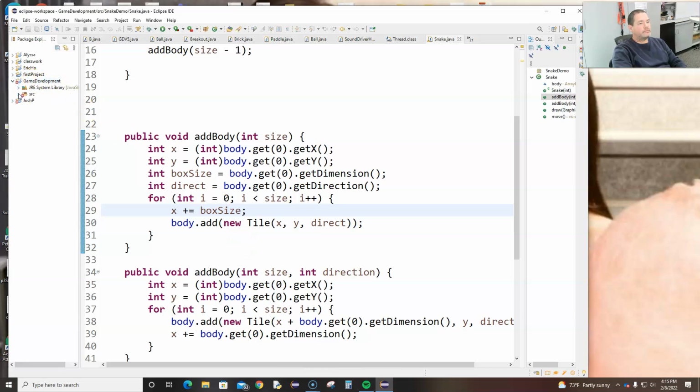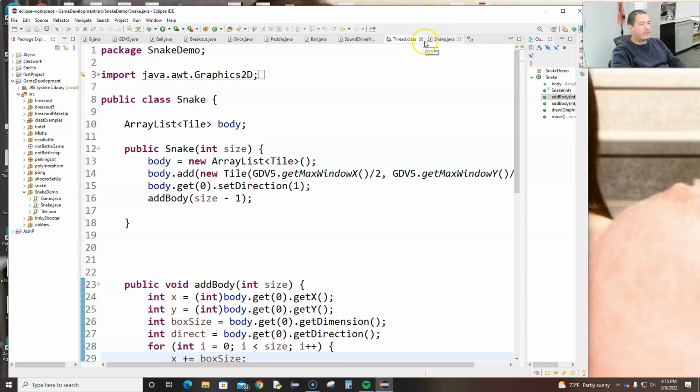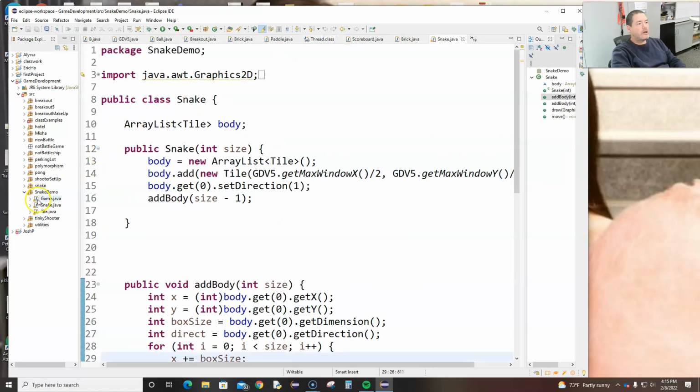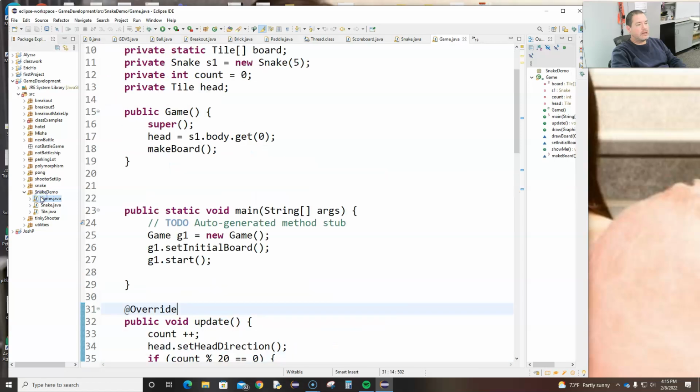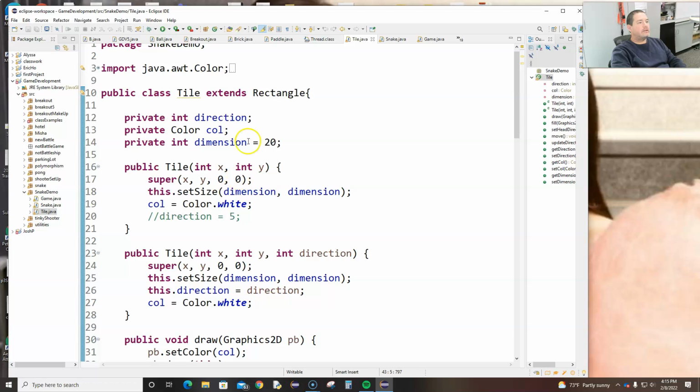All right, so I'm going to try to make a video getting into how to control the snake movement as well as add onto the snake, or grow the snake. Let's just review where we're at real quick. First of all, I only have 3 classes: a snake class, a game class, and a tile class. Let's run this thing here too.